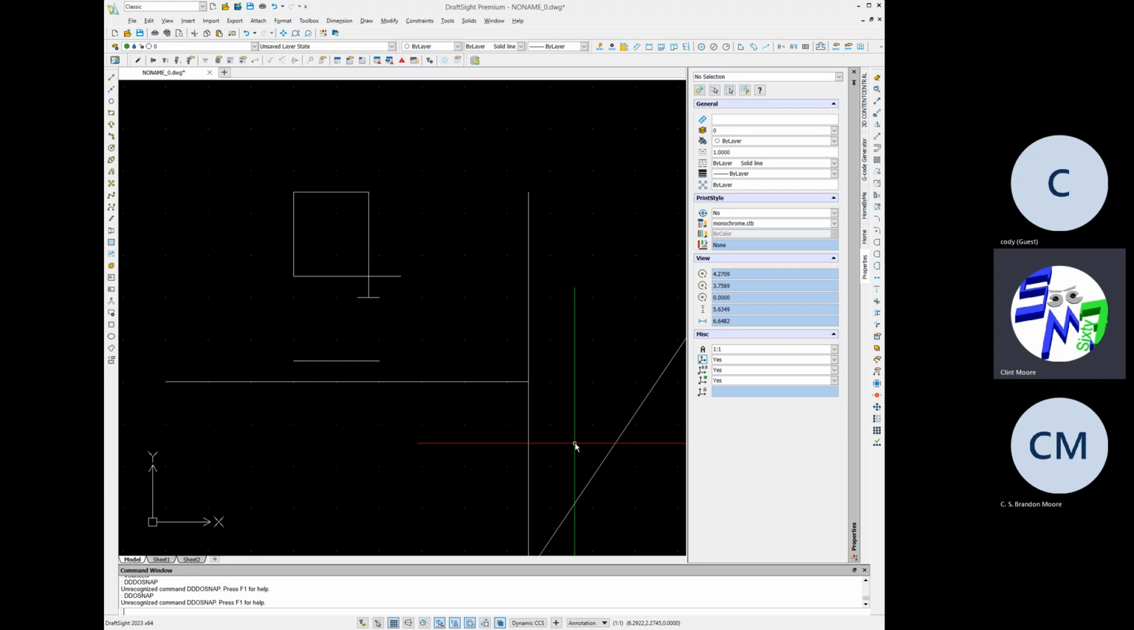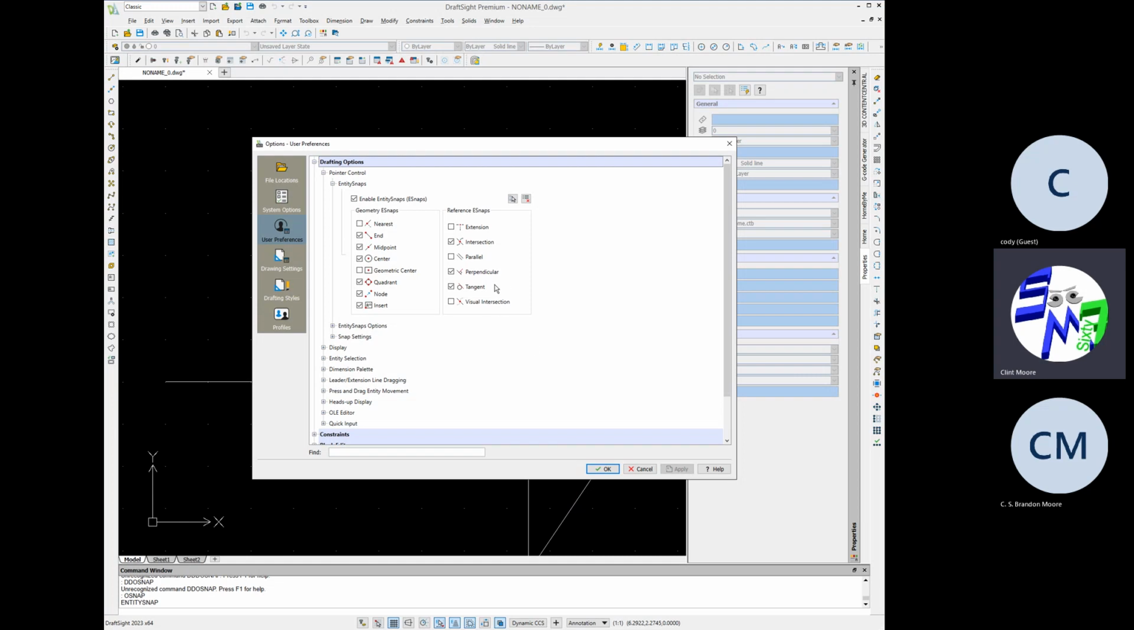Okay, OSNAP. Just type in OSNAP. It's going to pop up the dialog box. All right. DDOSNAP is an old command in AutoCAD and it still works, but does not work in here. But you can just type in OSNAP here to bring this up. These are what you call running OSNAPs.